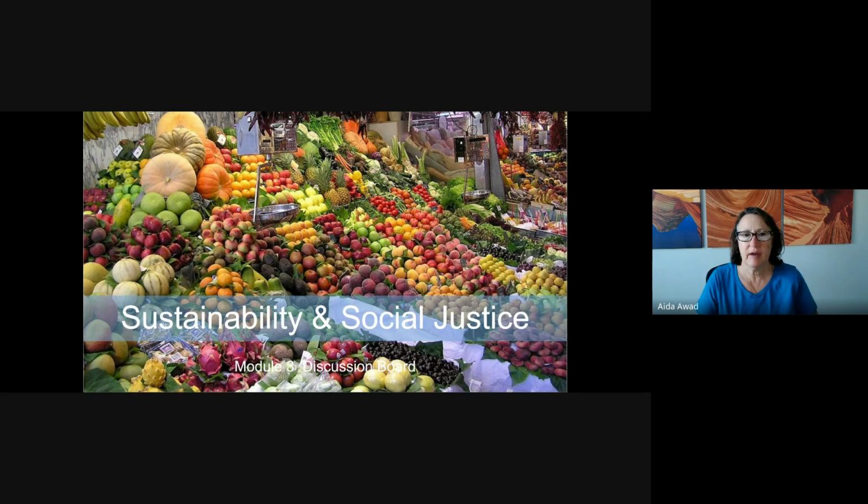Today, we're going to be talking about the Module 3 discussion board, which really focuses us on an issue of your choosing that touches on sustainability and social justice. The discussion board assignment asks us to identify an article on a sustainability issue, and you're going to do that using CQ Researcher, which is located in the Shapiro Library.